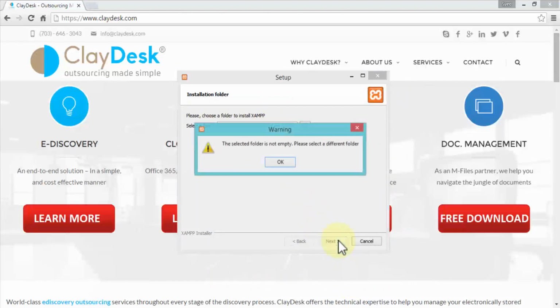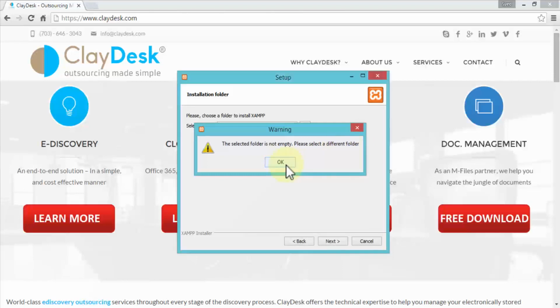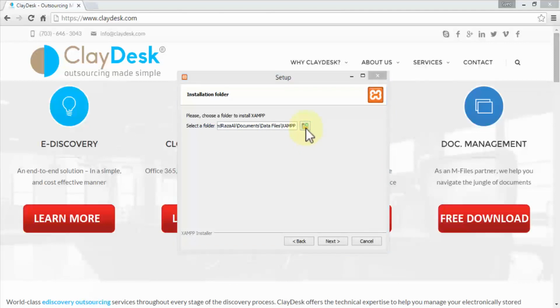Click Next. The selected folder is not empty. Please select a different folder. Okay, so it gives you a warning message that, hey, wait a minute, we cannot install Xampp in the same folder. You need to create a new folder that will contain the installation files. So click OK. Let's navigate back to our folder.